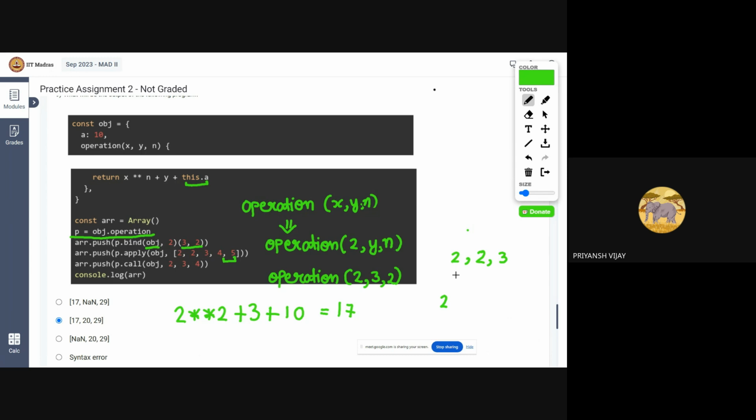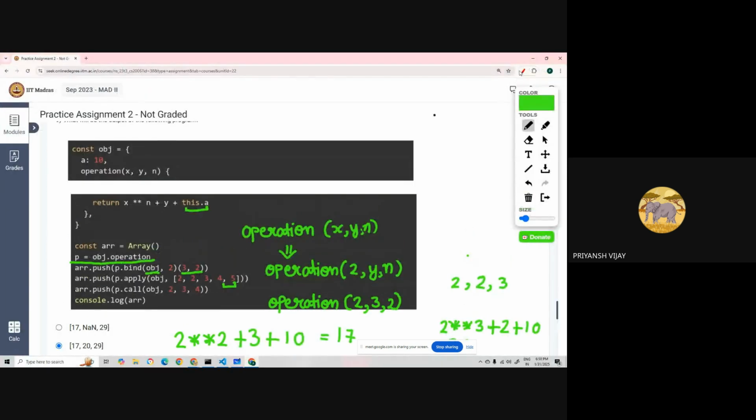So p dot apply obj 2, 2, 3 will be used. So 2 raised to the power n, so 2 raised to the power 3 plus 2. 2 plus this dot a is 10. So 8 plus 2 is 10, plus 10, 20. So now let's just clean this.